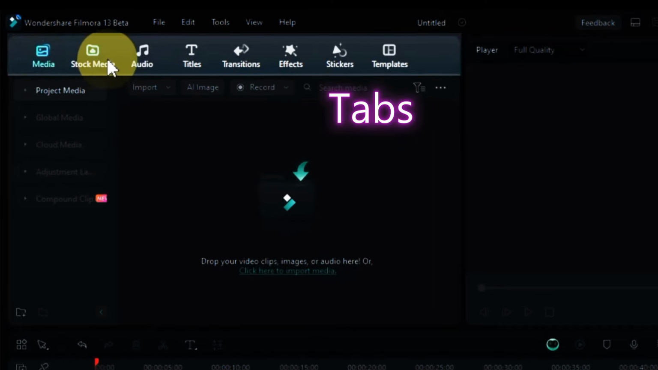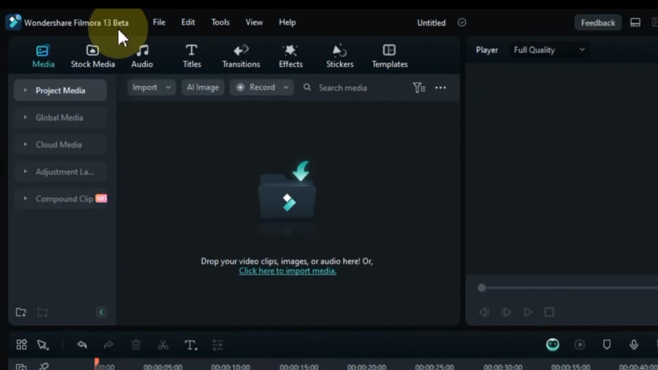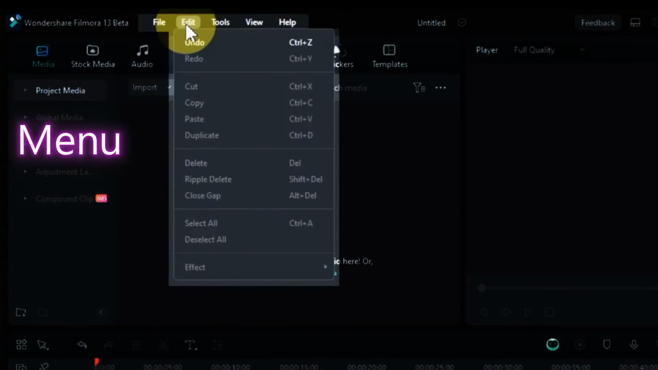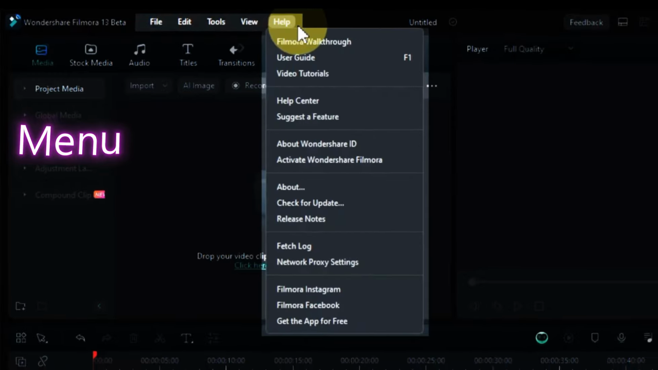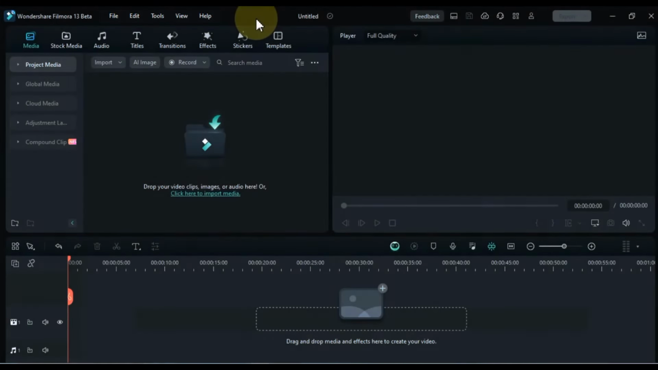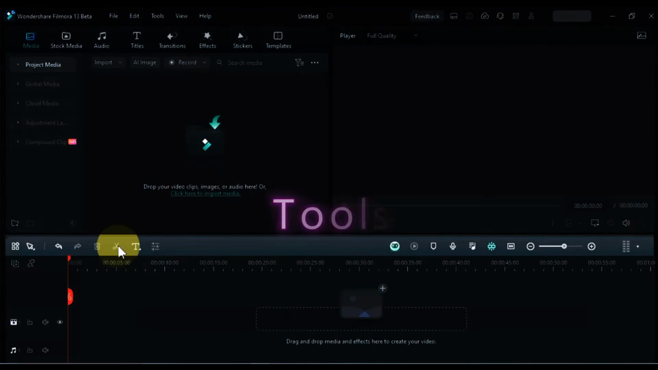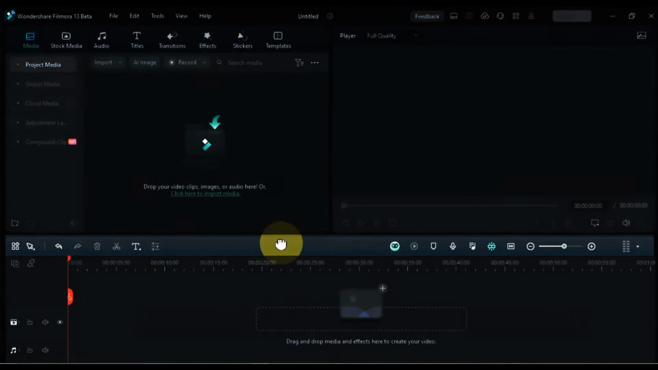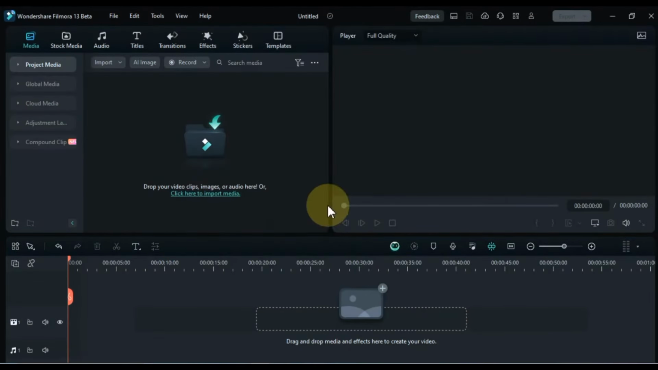Above the media area, here we have tabs, which contains countless presets and templates, all of which are used in our projects. Above the tabs, you'll find the File, Edit, Tools, View, and Help menus, which offer various functions. Between the timeline and media, you'll see all the tools available in Filmora 13 when you have footage on the timeline and select it. I hope this brief introduction to Filmora 13's interface has been helpful, especially for newcomers to this software. Once you grasp the interface, the next steps become much easier.